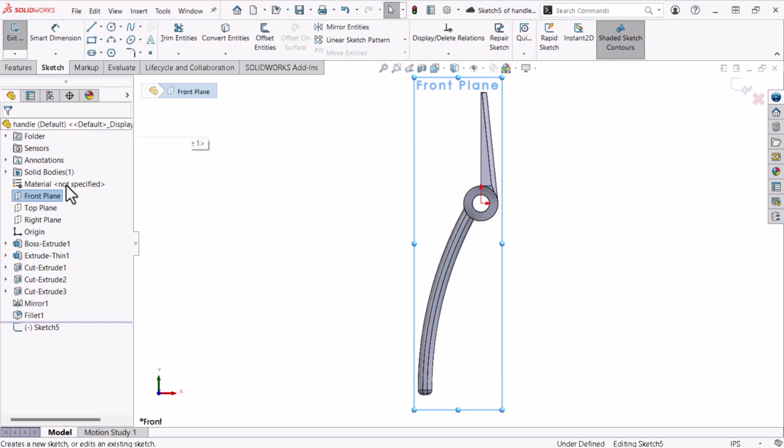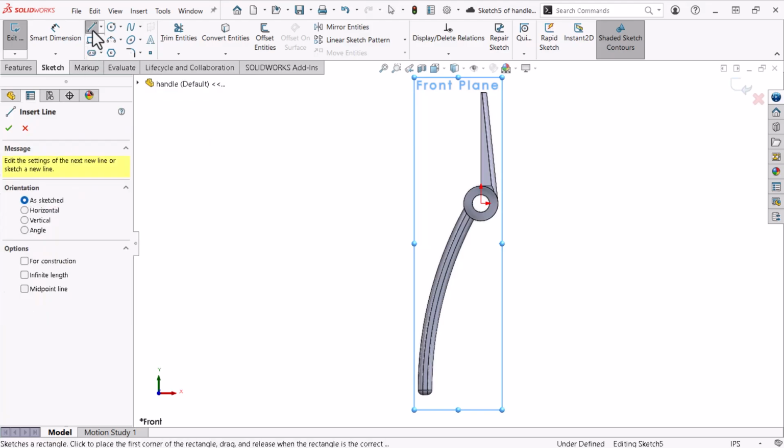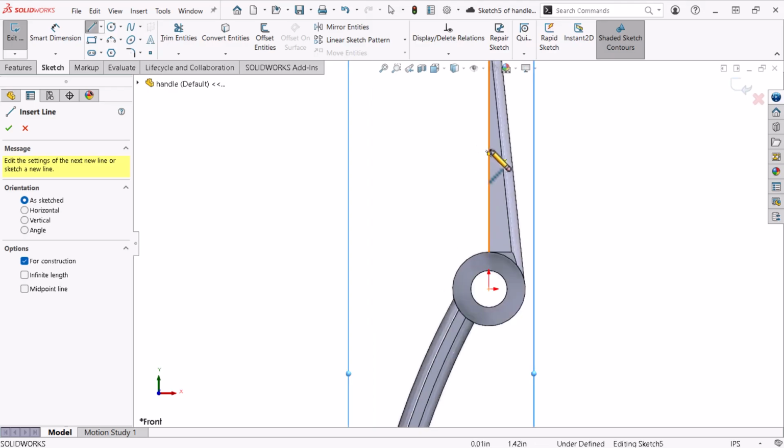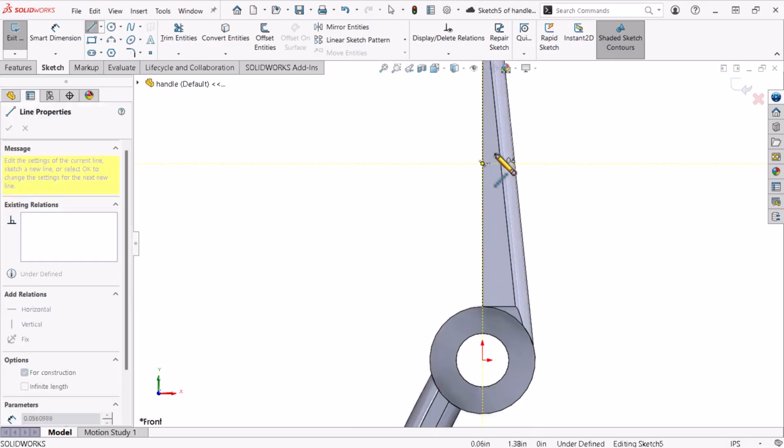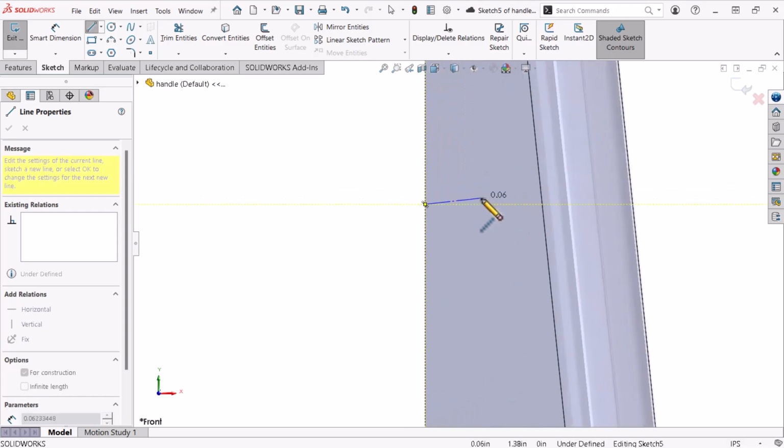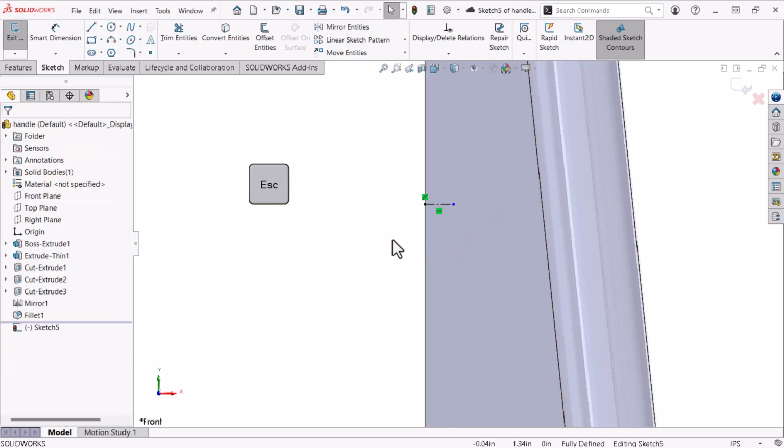So, I'll click the Line command and select For Construction under Options in the Property Manager. I'll hover the cursor over the edge, pick up on the center point, which displays as a yellow dot, and click to start the line. I'll zoom in further and pick up a horizontal relation. Click to place the end of the line, and click the Escape key on the keyboard to exit the Line command. This entity will constrain the wedge to the center.